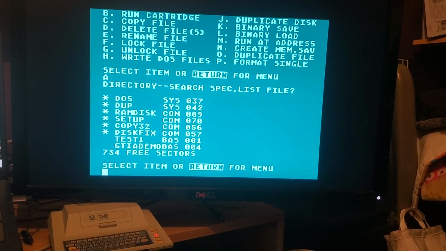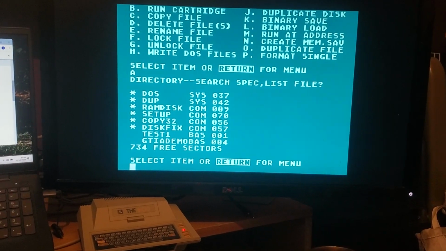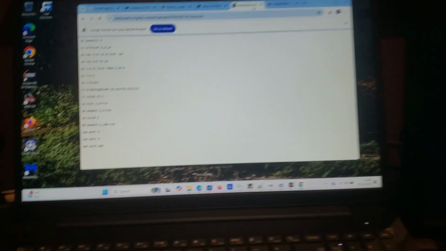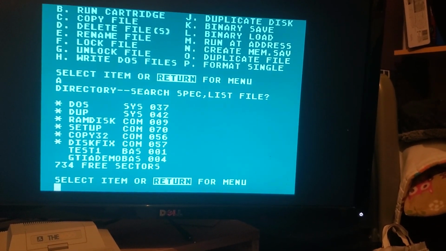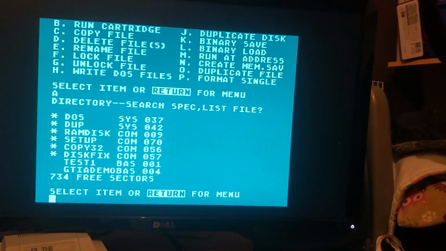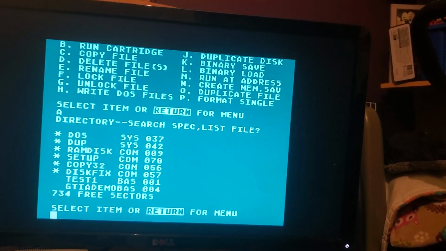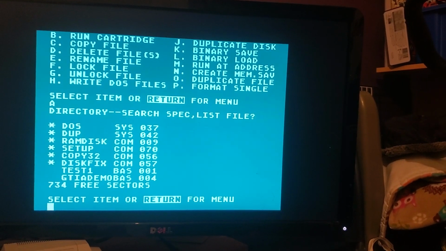And you see we've got a GTIA demo.bas. So where did that come from? Well, I went on to one of the pages here. So this is the program here. So what we can do, we can load that file. The options are: copy file, run cartridge, unlock, write DOS. Okay, we want to go back to DOS. So we do that by saying B to run cartridge, because the cartridge is BASIC in this thing.